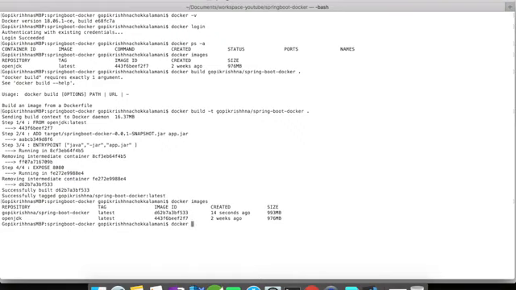Let's go and run this. In order to run this, I'm going to do a port mapping. My internal port is 8080, but I have a Jenkins running in my local machine in 8080. So there will be a conflict. So I'm going to map my internal port 8080 to my laptop's 8000 port, and then I'm going to run this app.